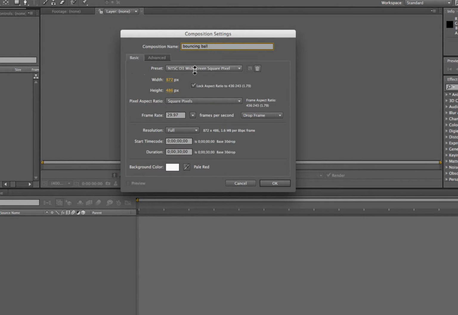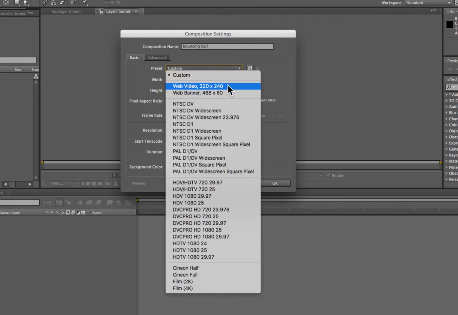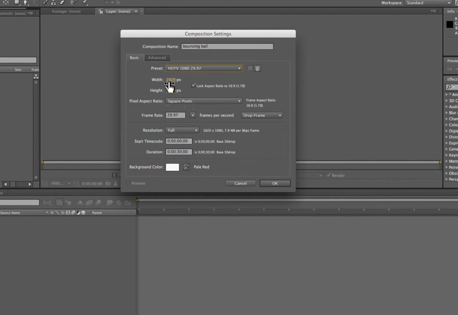29.97. Here it is, so that you have the width at 1920 and the height at 1080 pixels. Also notice here it says lock aspect ratio to 16:9. That's because that's become the new standard aspect ratio that most cameras are shooting in. That way, when we make an animation, you'll be able to match it in a timeline in Final Cut Pro with other kinds of footage.